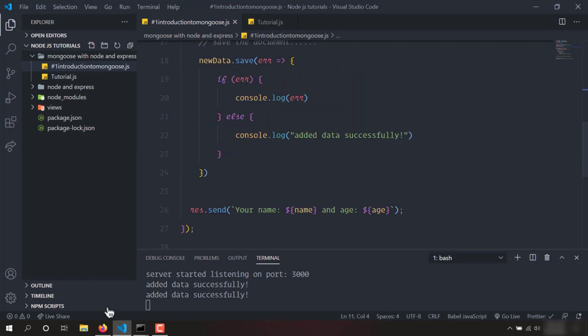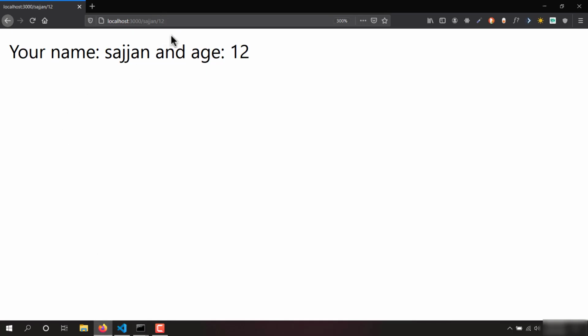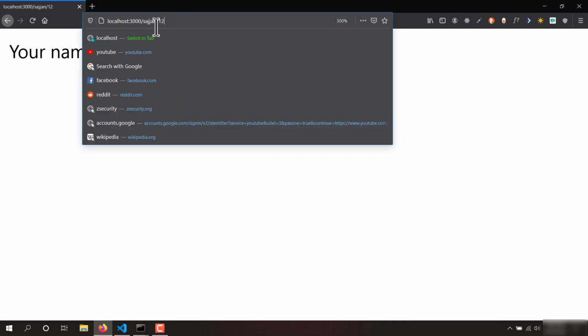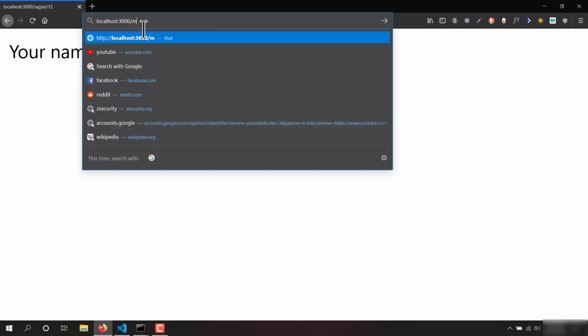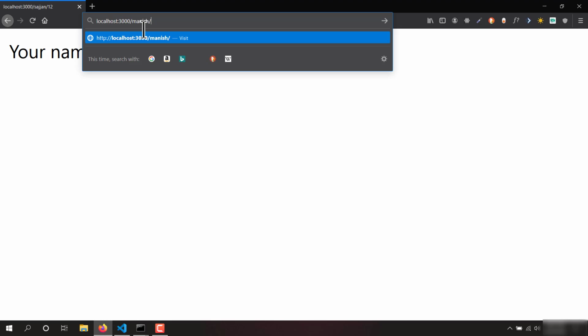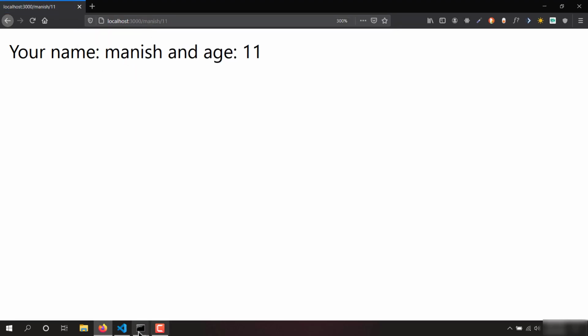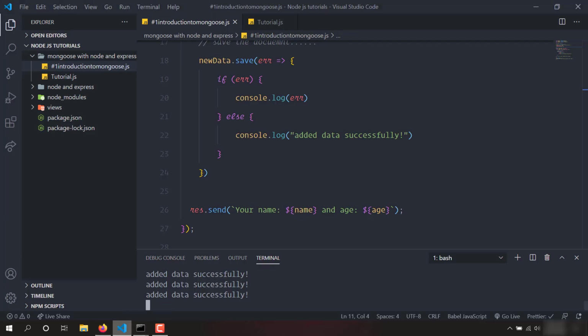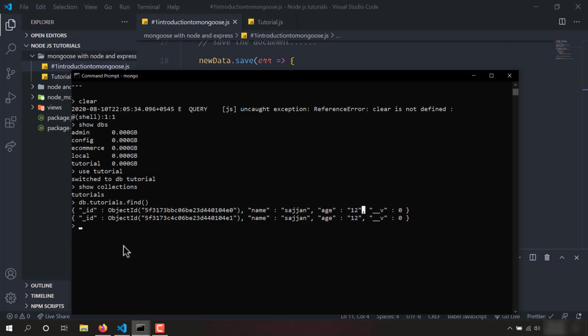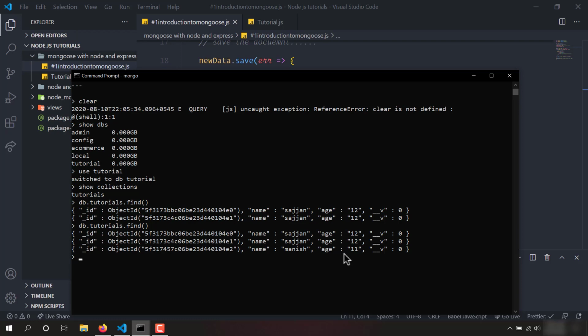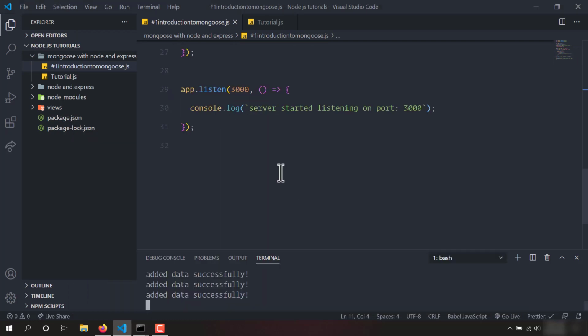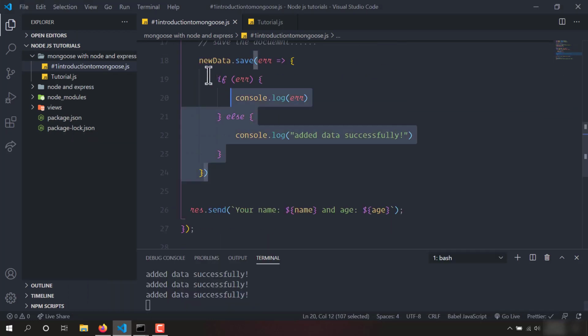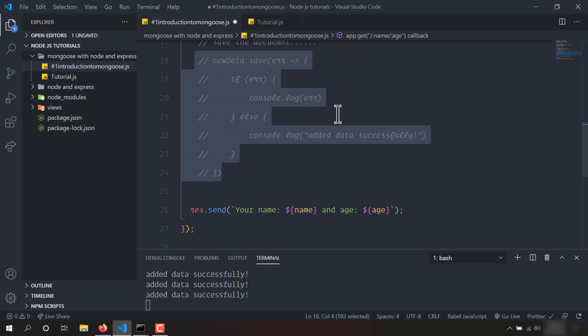But what if I want to store another data? So I will just change the value here. I will write in Manish and his age is 11. And you can see added data successfully. And if I rerun this command again, as you can see, we got that Manish again. Now we have seen the older way of doing it. Now let's see how we can do this using a promise.